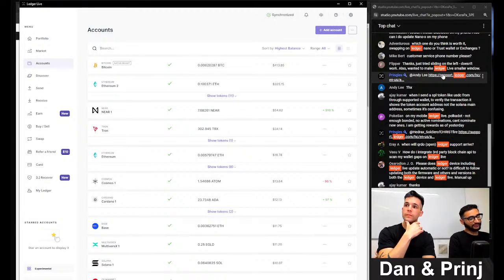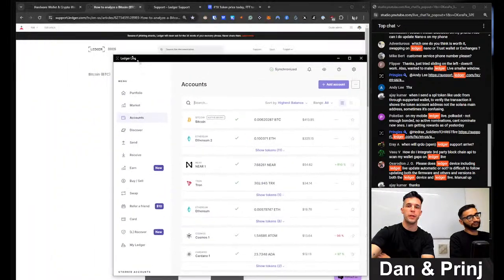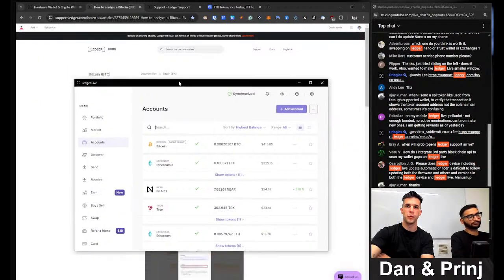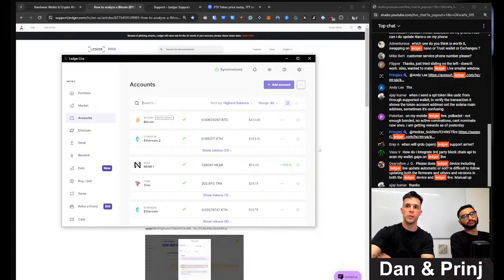Flipper is saying, thanks, just tried sliding it on the left, it doesn't work. Also wanted to make Ledger Live a smaller window. Yeah, but I've noticed that you can't, this is the smallest it gets. And it's only since the latest version that you can do this. So maybe that's what you're facing. But the slider here, let's try sliding on the left. Doesn't work.